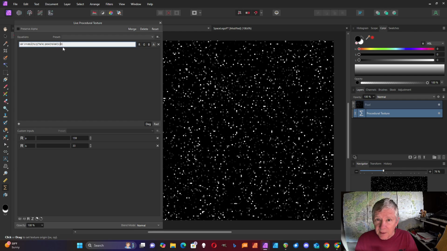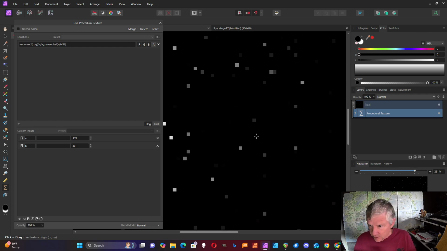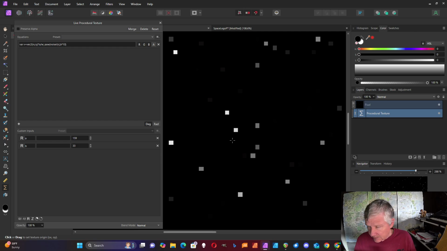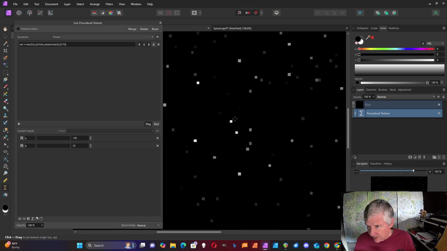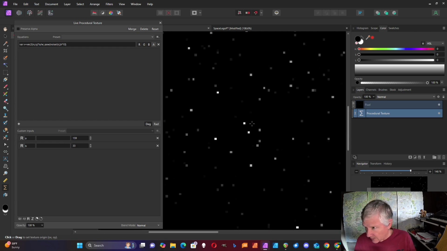So in order to make this easier to adjust, I'm going to multiply b times 10. Okay, so now it looks pretty good, but if I zoom in on these, they're still squares. So the next idea I had was if I blur this with the Gaussian filter, instead of square pixels, I could make them rounded.